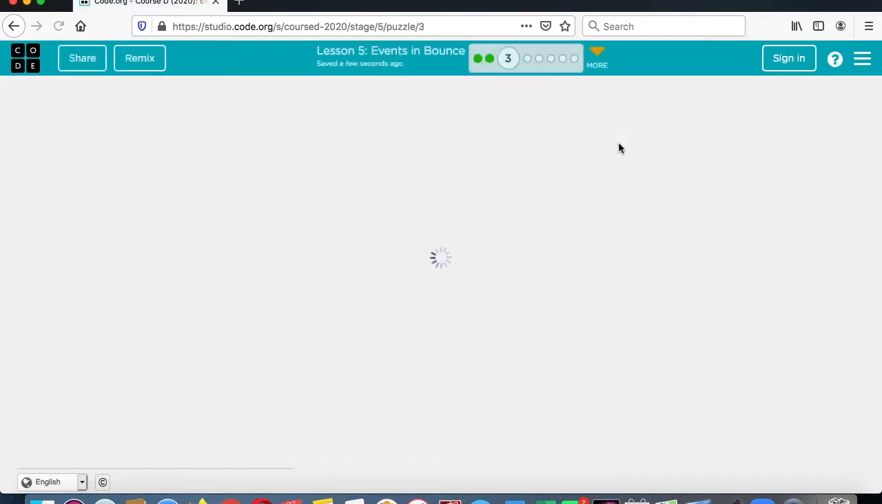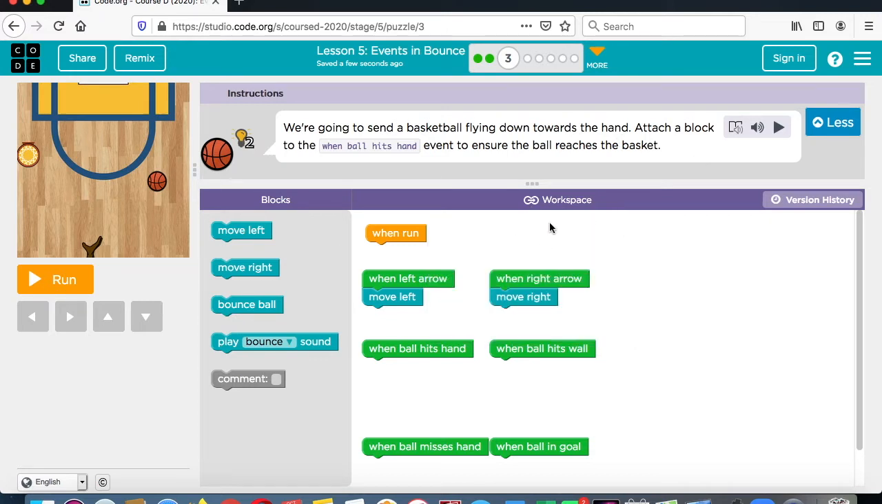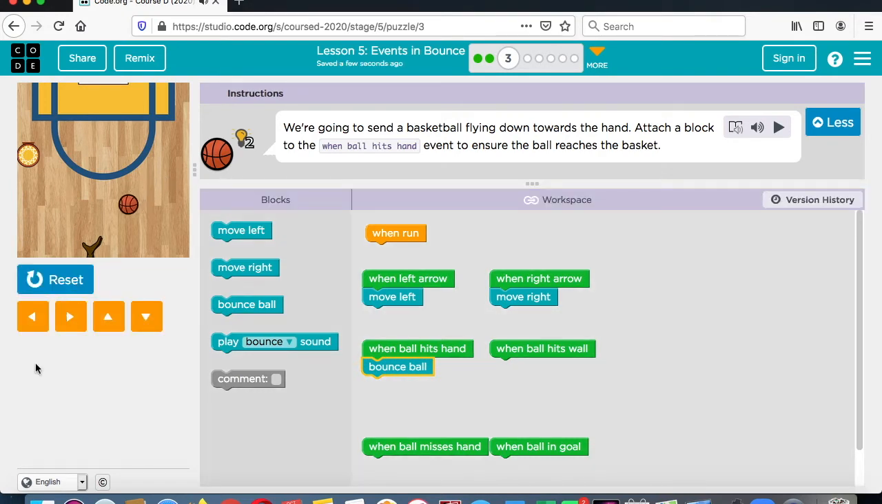So it starts getting a little trickier when we do sound and we do different things. So when you get to ones like this, when there's many different events, you have to read the directions. So we want to get the basketball to go towards the hand. Attach a block to when the ball hits the hand to ensure the ball reaches the basket. So what should happen when the ball hits the hand? We want the ball to bounce off the hand and go to the basket. So we want to bounce, okay? And then we click run, bounce.